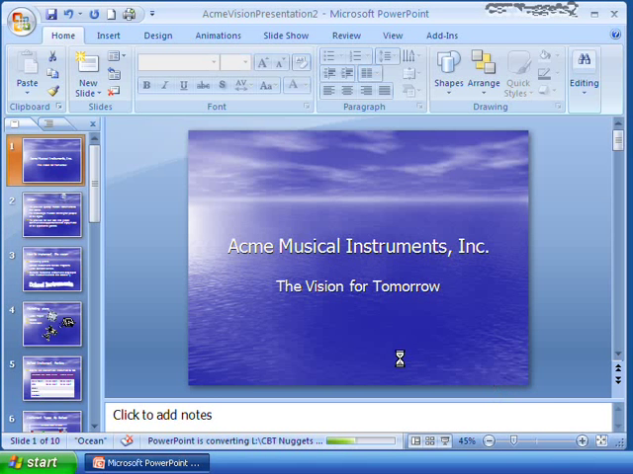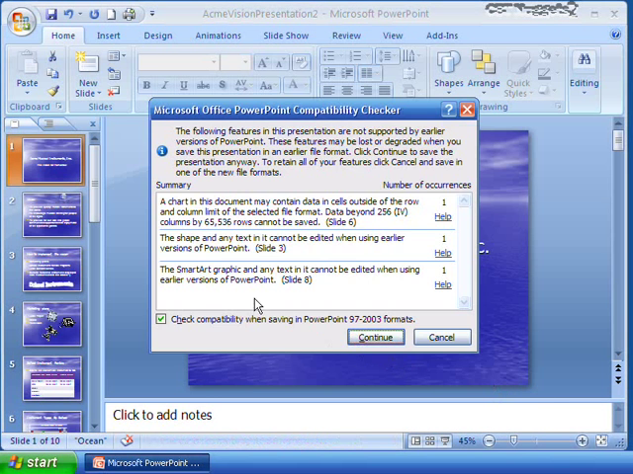It is going to come up, and it's going to run the compatibility checker. Now the compatibility checker, say that 13 times real fast, all it's going to do is go in and say, all right, there are certain features that you've added to your PowerPoint presentation that are only usable when you are running PowerPoint 2007. Otherwise, they are going to be lost. And so it's going to tell you what they are.